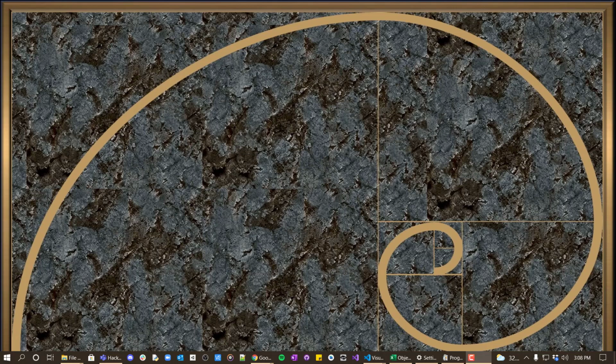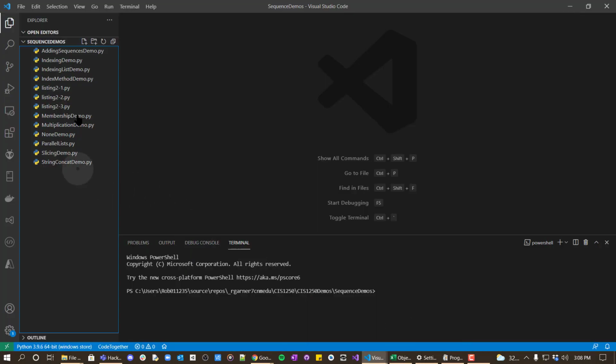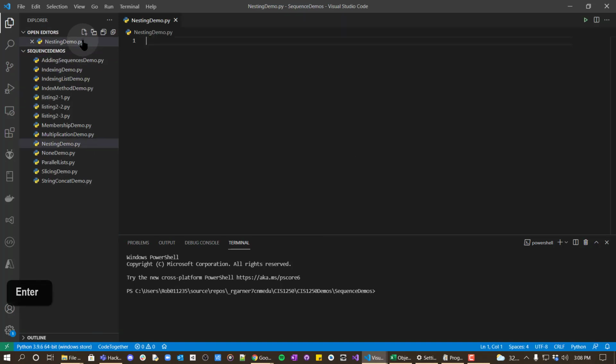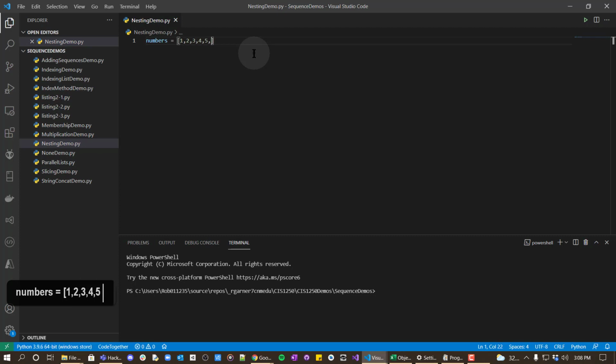Okay, so the next thing we're going to look at is how you can nest sequences. So I'm going to make another program called nestingdemo.py. And we've done things like this. We've created maybe a list with some numbers. Maybe we made something with some names.